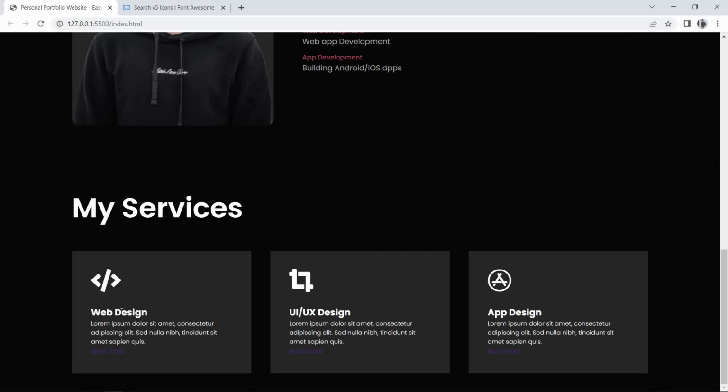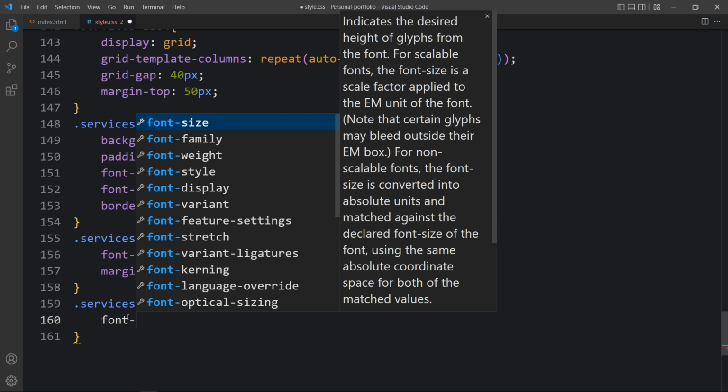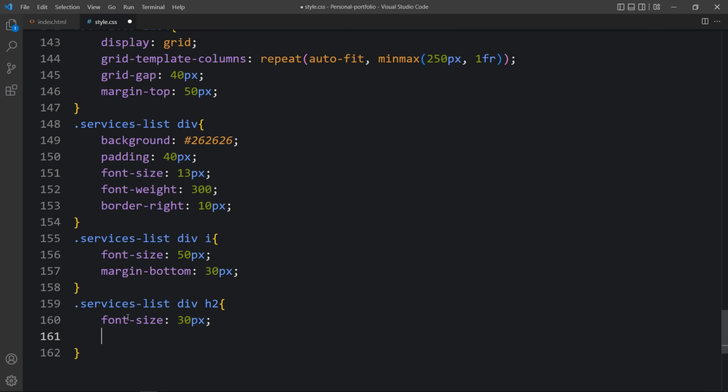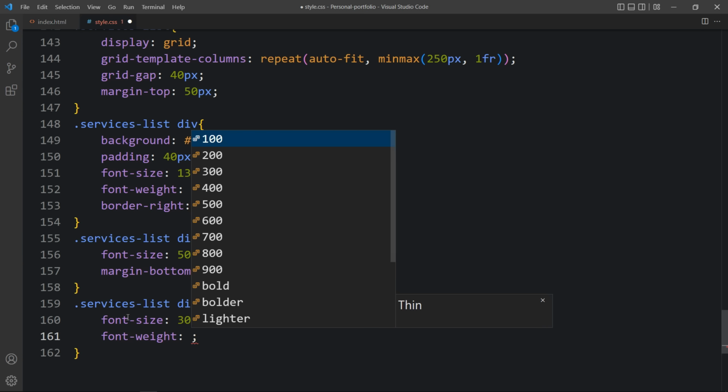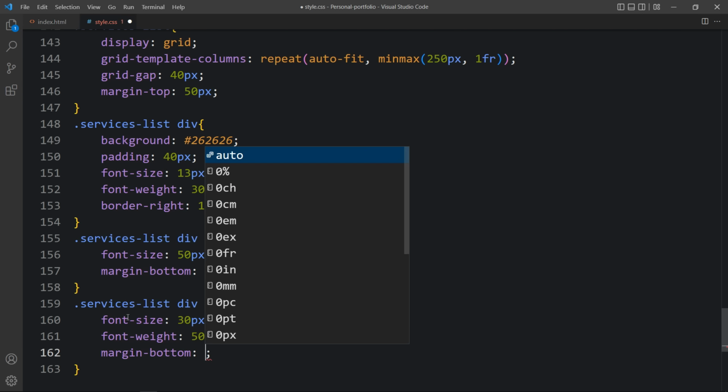Next, we will add the CSS for the title. We will increase the font size for this title, and we will also decorate these links, which is learn more. So let's come back again, copy this one, then write h2 because we have added the services title in h2 tag. So font size will be 30 pixel, then font weight it will be 500, and margin at the bottom.